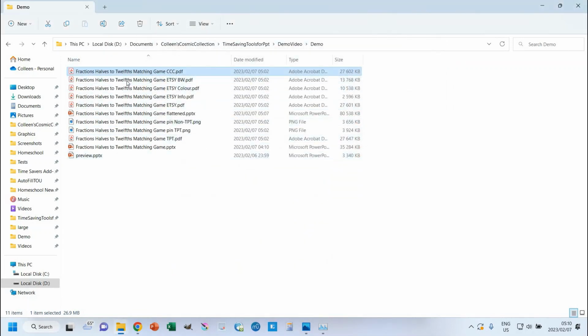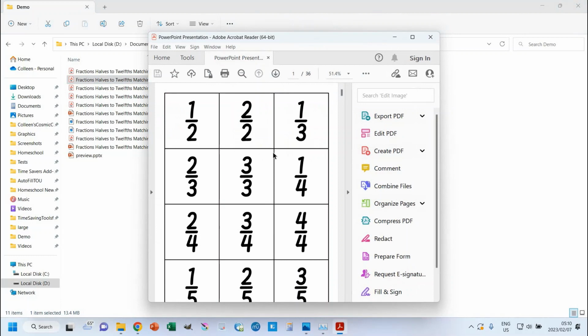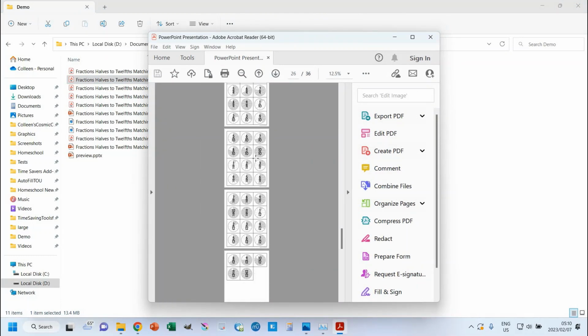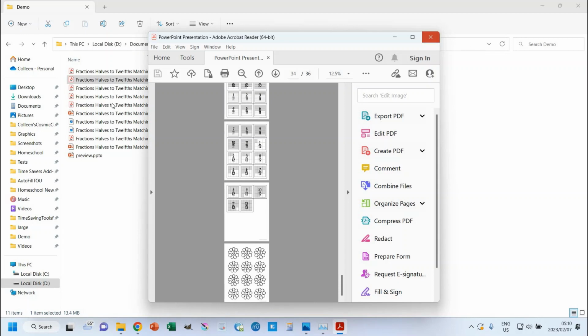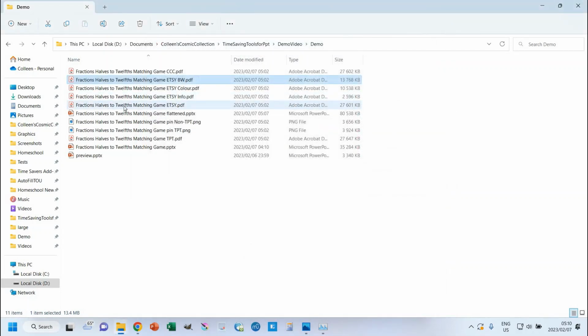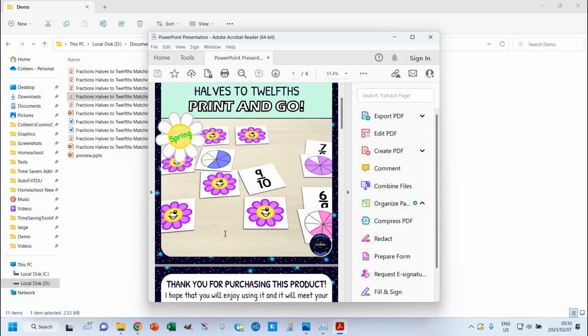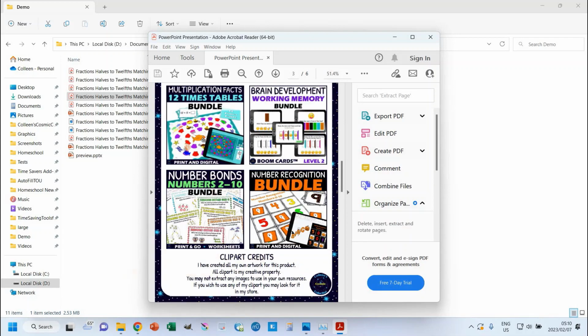So now let's go and have a look at one of the Etsy files. So this is the black and white file, and you can see that only the black and white slides have been put into this file, like that. And let's go and take a look at the info. And here you can see again it says print and go, and the computer isn't there. And here we've got the links that I added for Etsy.